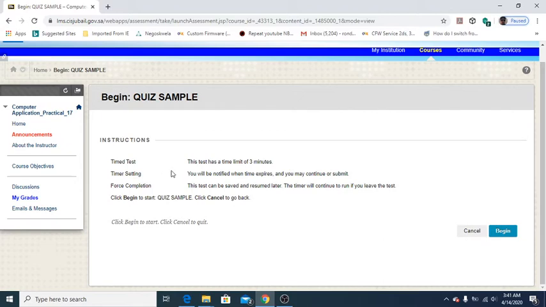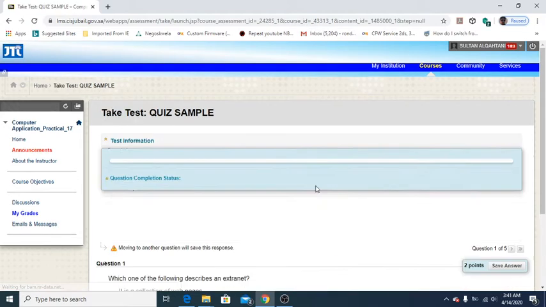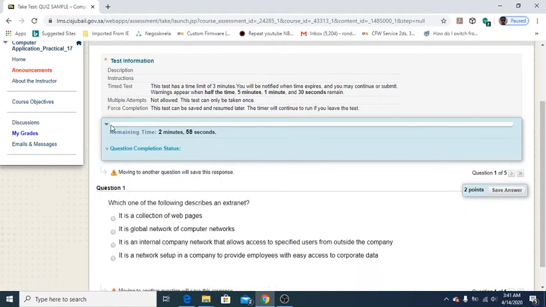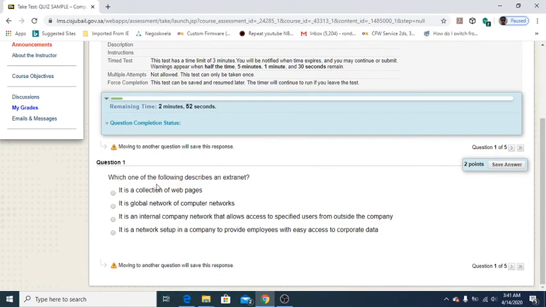And here, before you take the quiz, it will give you some information about this quiz. For example, this test has a limit of 3 minutes. So this is a quiz with a time limitation. Once you're ready, you can begin. And from here, you can see that there's a timer that you have to be conscious about, that you have to check from time to time. So let us make our answer here.